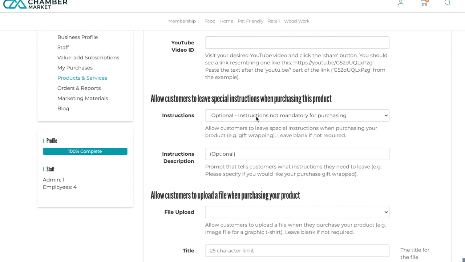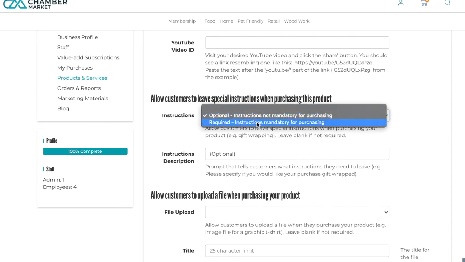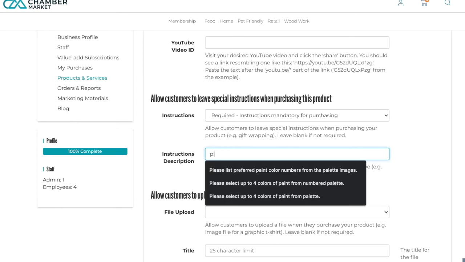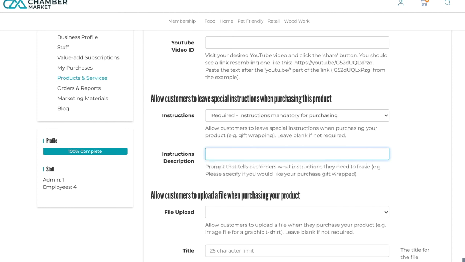If you do have customization for your products, you would select required. We have a business on here that requires you to pick your paint colors for the product you're choosing. So you would change that to required, and then your special instructions here would be, please let me know the colors that you choose. I can't remember the wording I have, but let's see: please list preferred paint color numbers from the palette images provided. I'm just going to leave this as optional just for the customers to know.